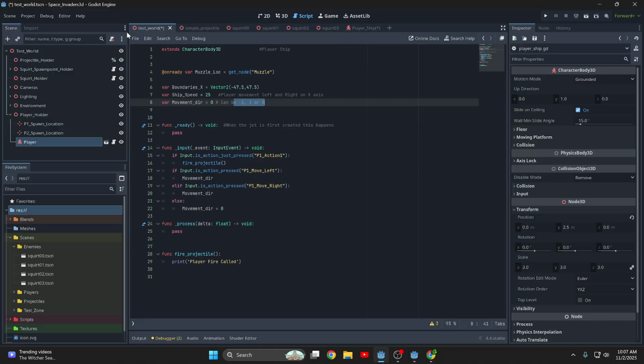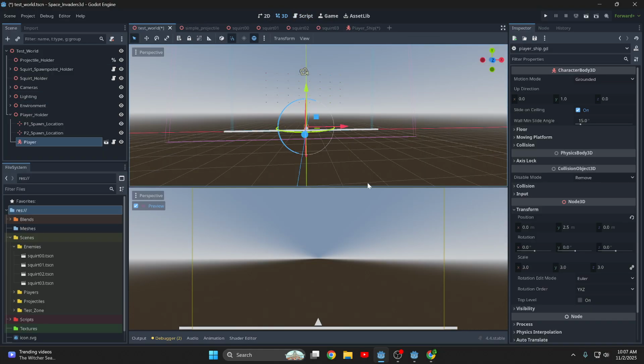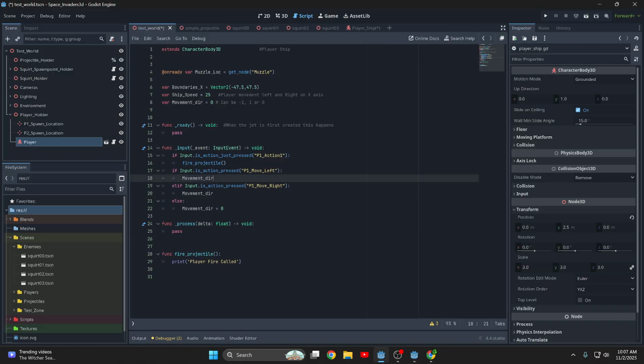Well, let's take a look again at this 3D part. If we're going negative, we're going to the left. So let's go back to our code. We're going to put movement direction for the left. We'll make movement direction -1. And if we do to the right, it's obviously going to be the opposite, 1.